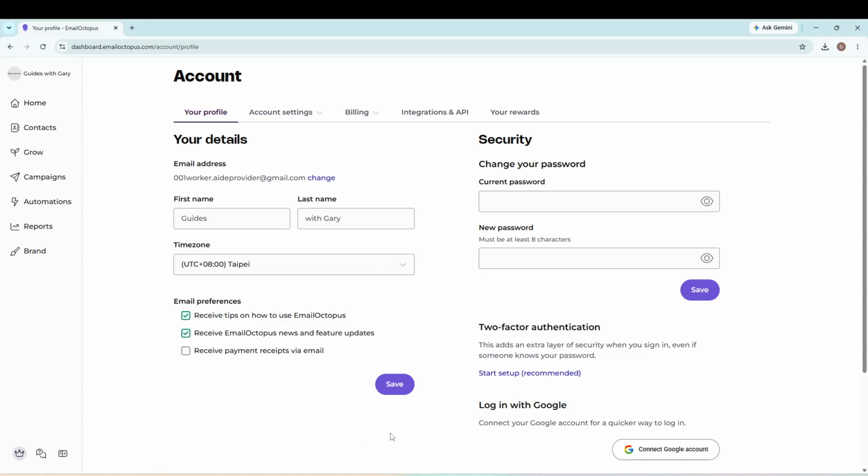In today's video, I'm going to teach you how to verify your sending email address with Email Octopus. Verifying your sending email address is an important step because it confirms that you control the inbox you want to send from. It also helps improve deliverability and reduces the chances of your messages being rejected or marked as suspicious.